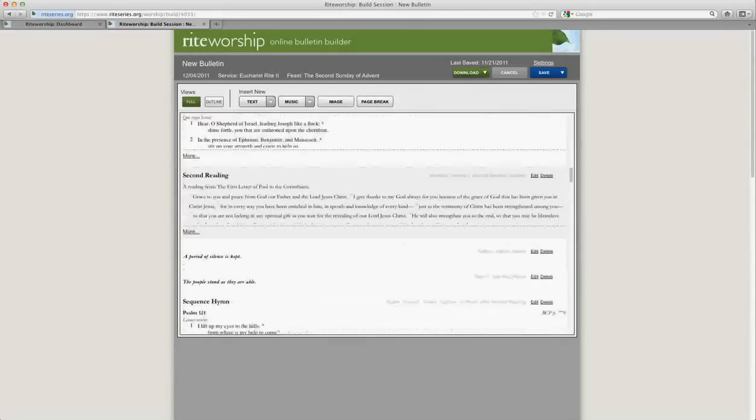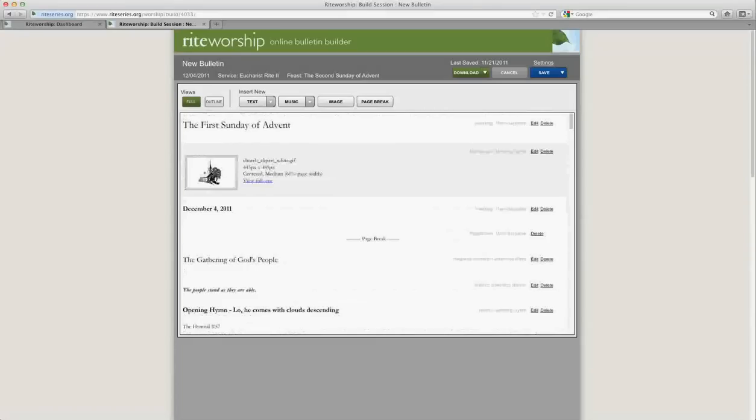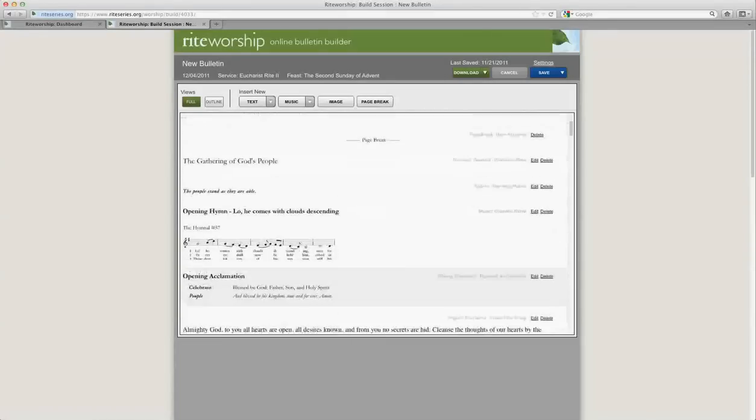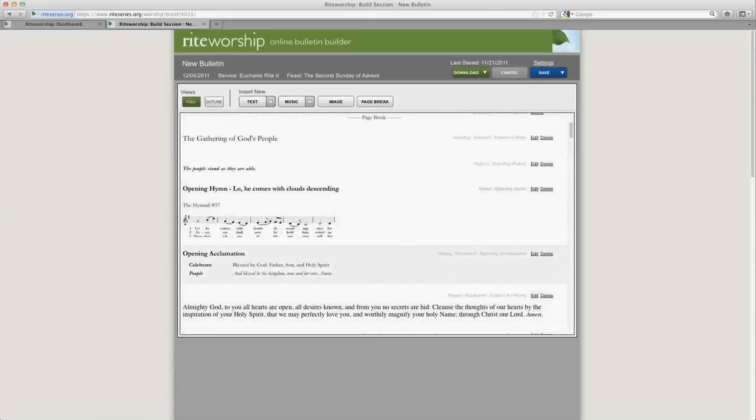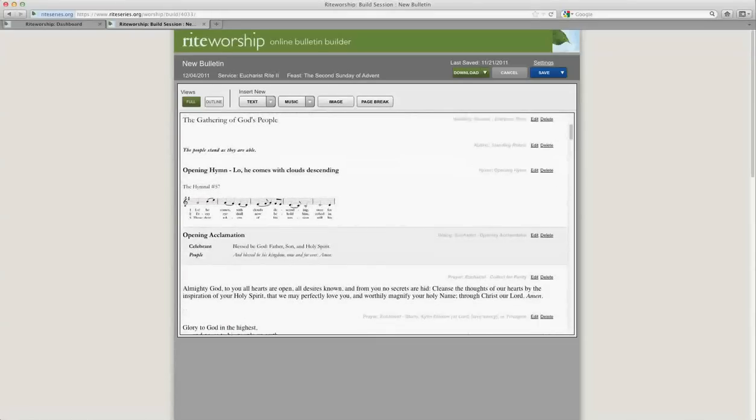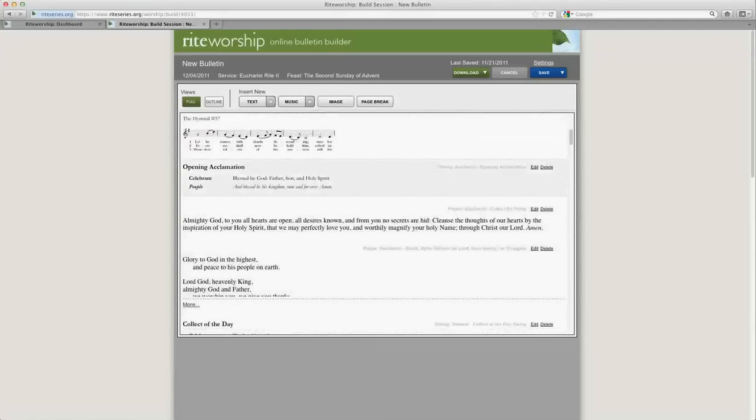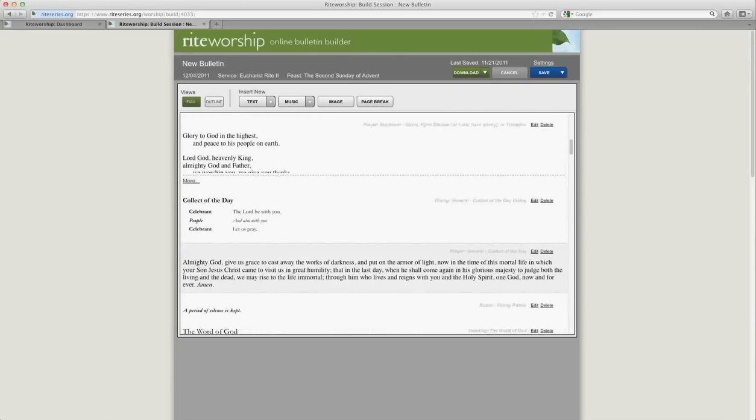So those are the essential functions of Riteworship Online. From customizing a heading, to adding clip art, to changing my rubrics and selecting the music of my choice, even selecting different opening acclamations, all of that is available at the click of a button. It makes planning services very simple and printing out your leaflets for worship a breeze.